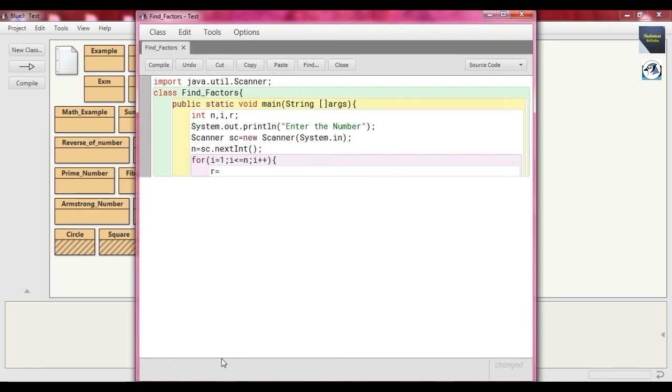Now we check whether the number is divisible by each and every number or not. In that case just write r = n % i, because the percent is the operator through which we can find the remainder. If the remainder is 0 then we can say the number is divisible, and here we put a condition: if r == 0. In that case we just print.